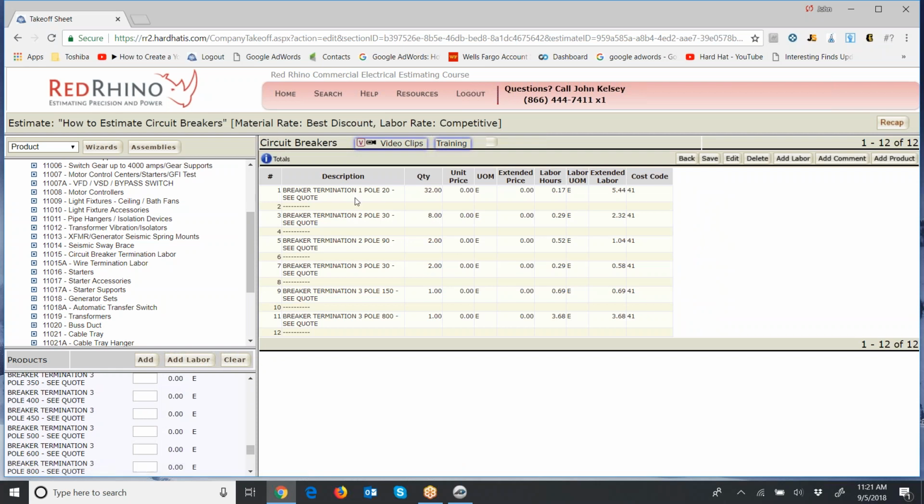What it does is it populates the description of the circuit breakers that I input here. So here we see I put in a quantity of 32 one pole 20s. Now here's the deal. It doesn't show the price of the circuit breaker. It shows the labor only. In the case of labor for Red Rhino, it displays the labor in decimal equivalents, for greater accuracy. So here again, it shows the description of the circuit breaker sizes and the hours for those.